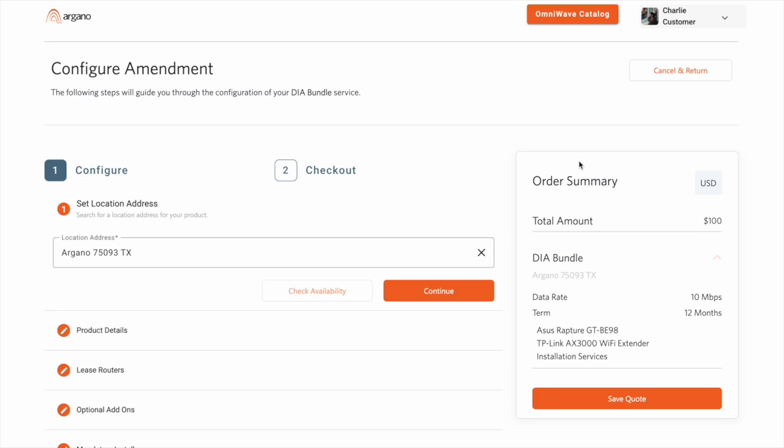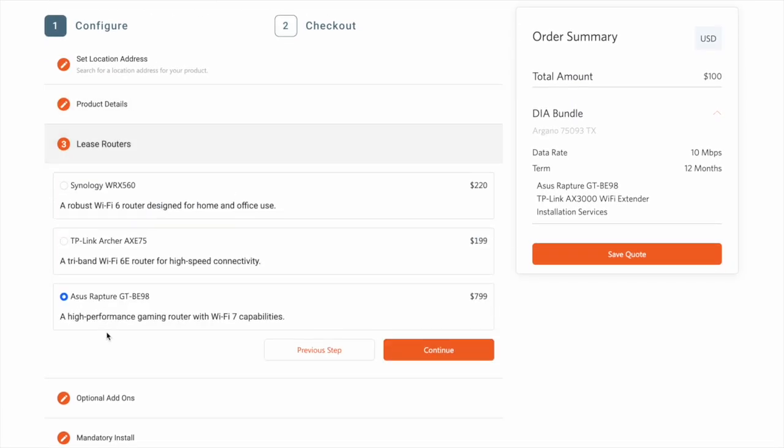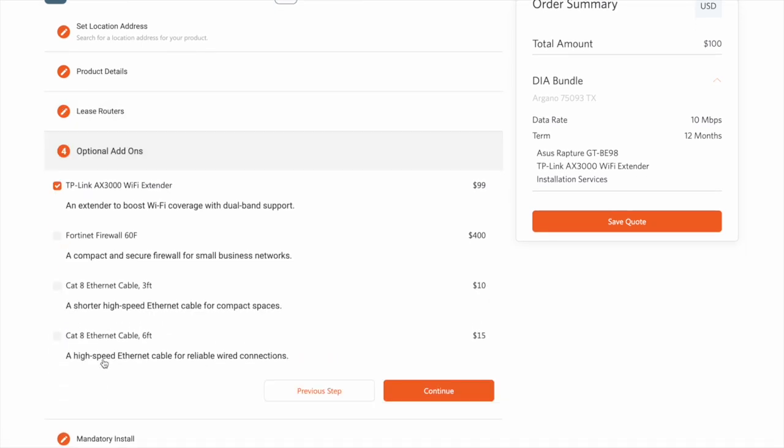Here in the different accordion sections of the UI, you can see the selections that were made in the initial sale: my validated address, my term and data rate, the leased router, and Wi-Fi extender. I'll go ahead and add the firewall and click continue.